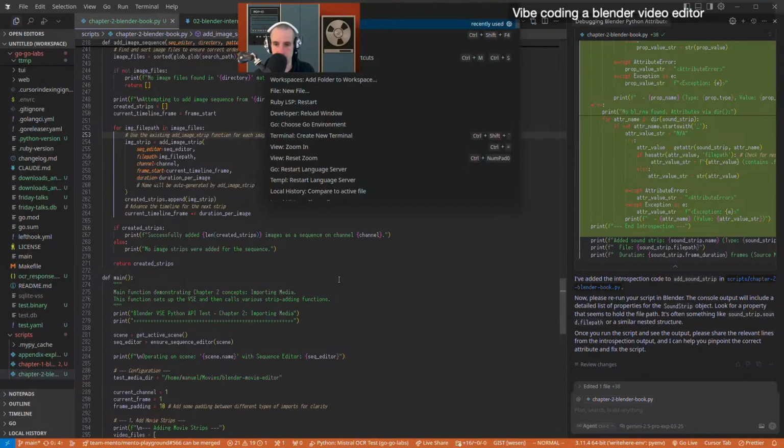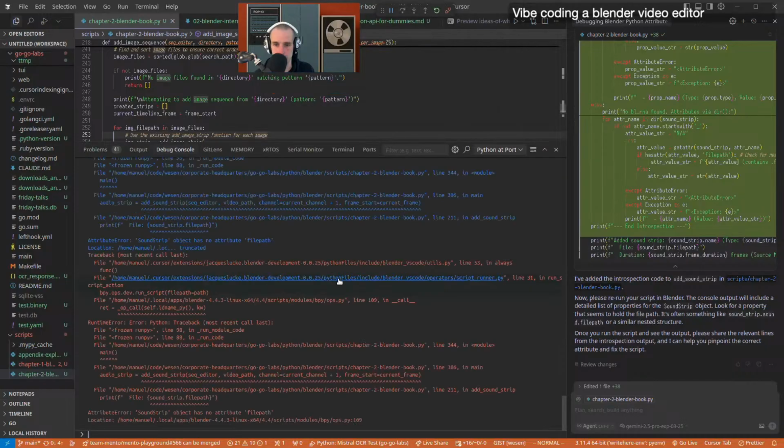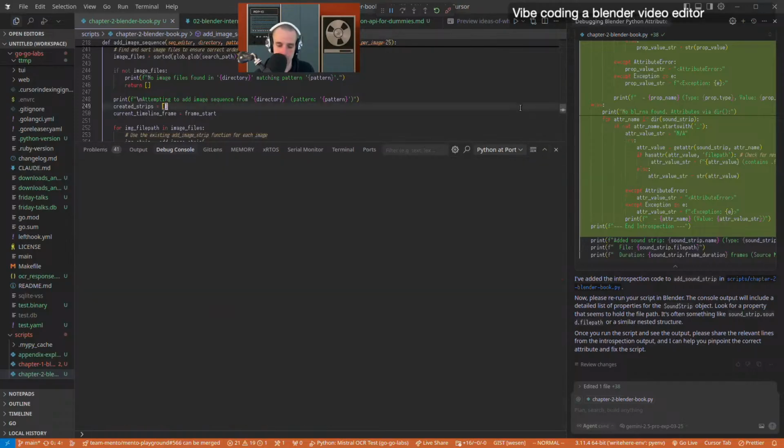And I don't know how to call up the debug console. Debug output. Focus on debug console view. All right, there we are. So we're going to clear this and we're going to run it again.